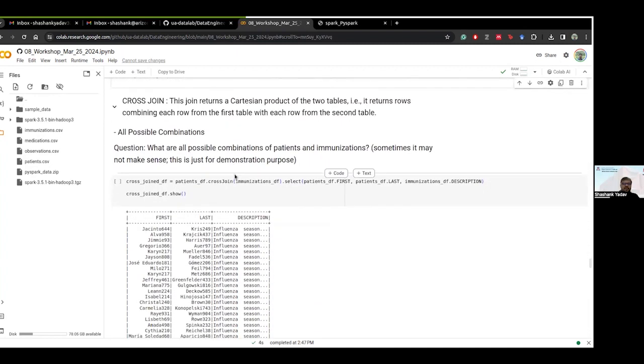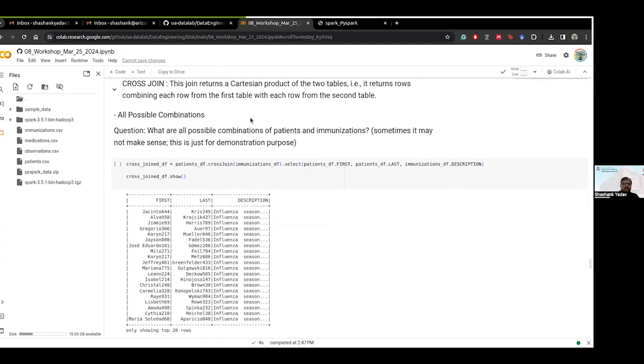Okay, next is cross join, which gives you all the possible combinations of patients and immunizations. And sometimes it just may not make sense because it might give you repetitive results.